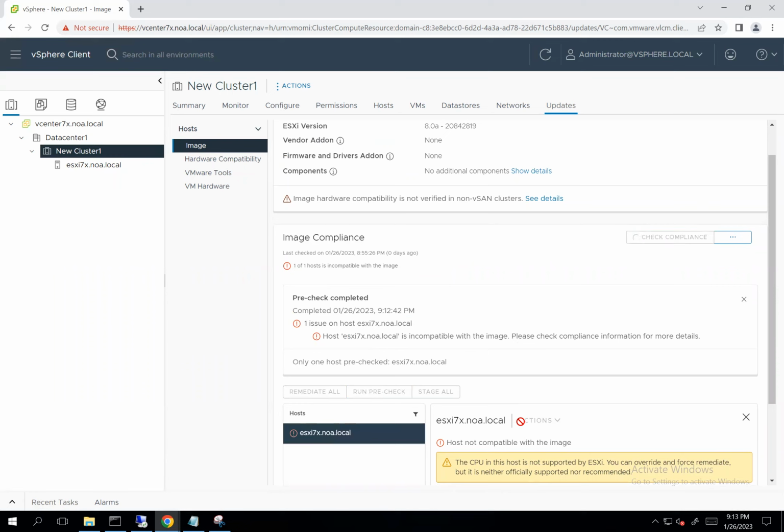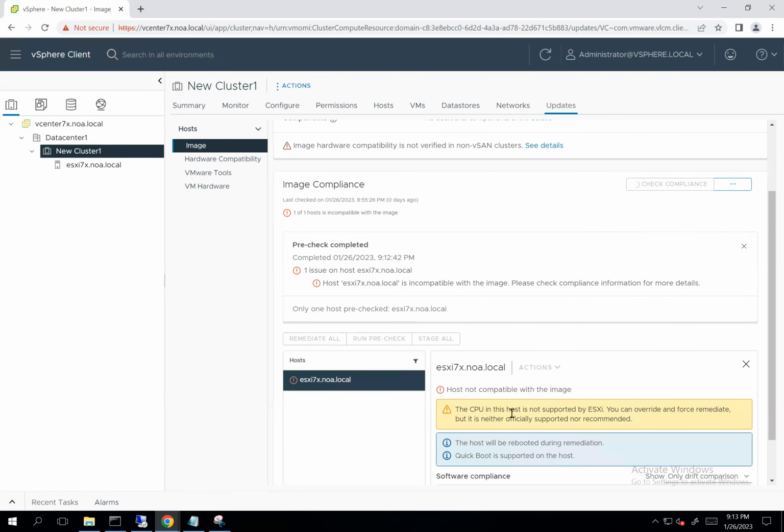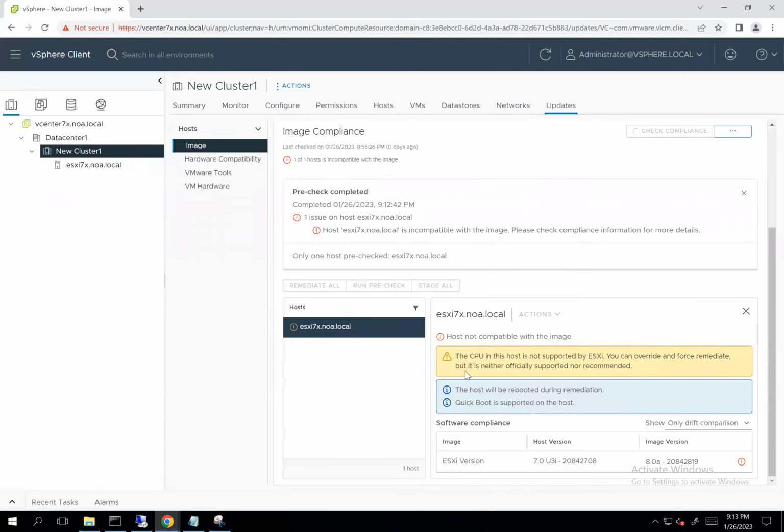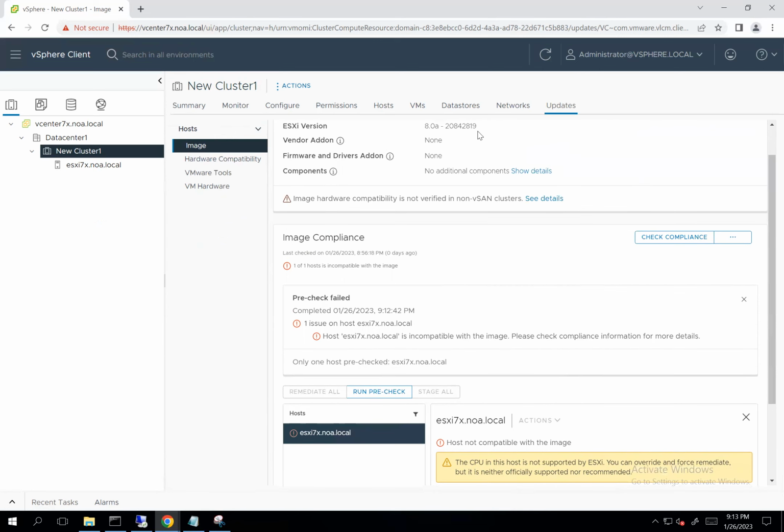Before that, these options, remediate and actions, should be enabled. For some reason, it is not showing up. Maybe because it's flagging that the CPU is not supported by ESXi. And there is a force remediate option available, which I need to check. Let me check on this.